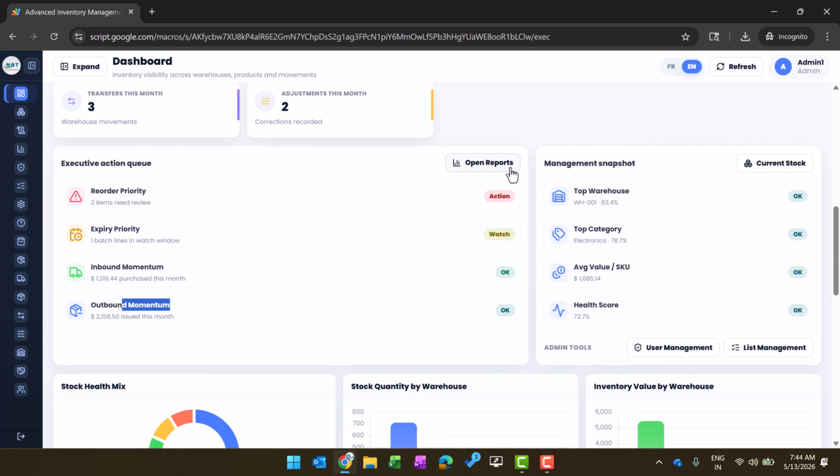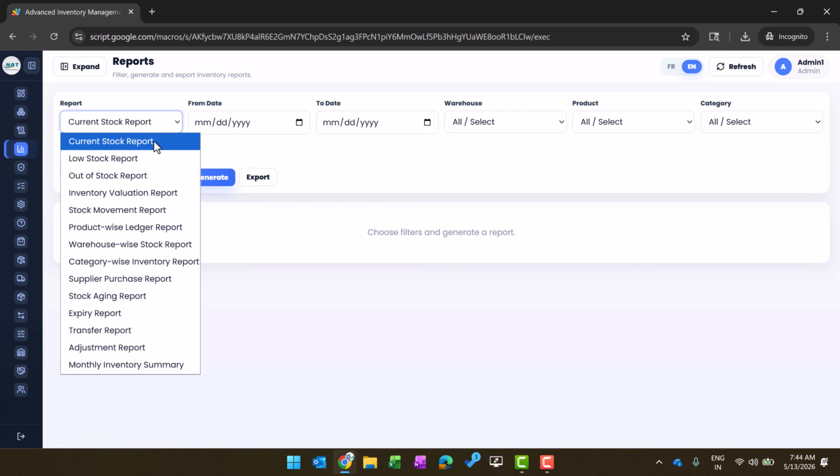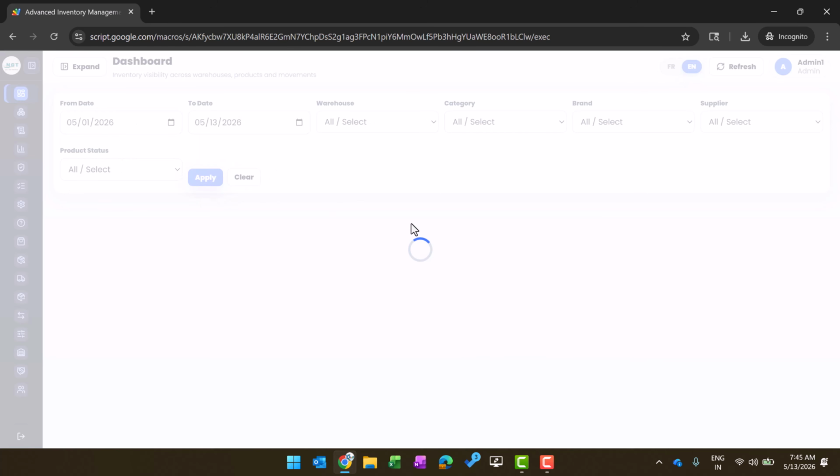You can click on this button to open the report also. If I click, it will take you to the report page, and you can see this current stock and the other reports. We will come to this part. First, let us come back to the dashboard.